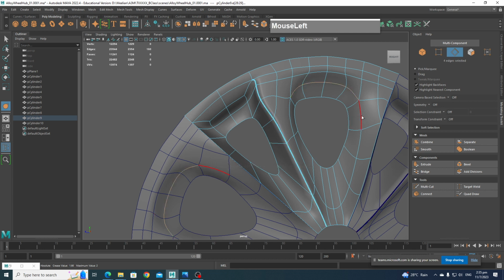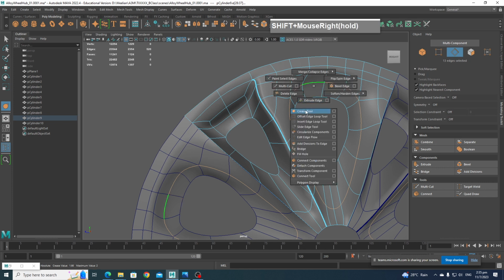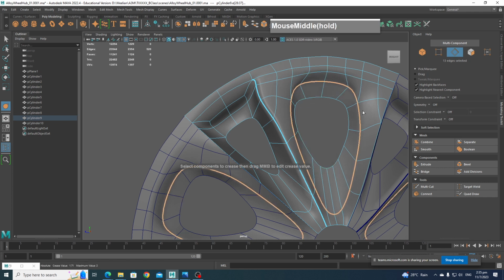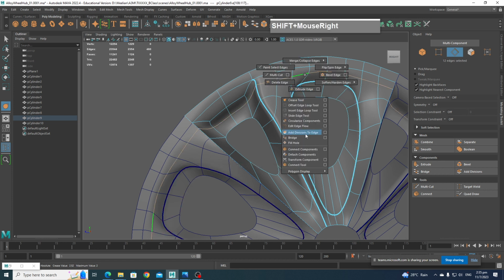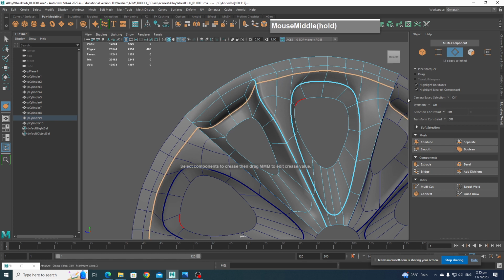Like for this particular loop here, you're going to use the crease tool again, shift right mouse click, use the crease tool, and then you can increase the hardness like that. That is one way you can increase the hardness. Say for example this area here, then increase the hardness.